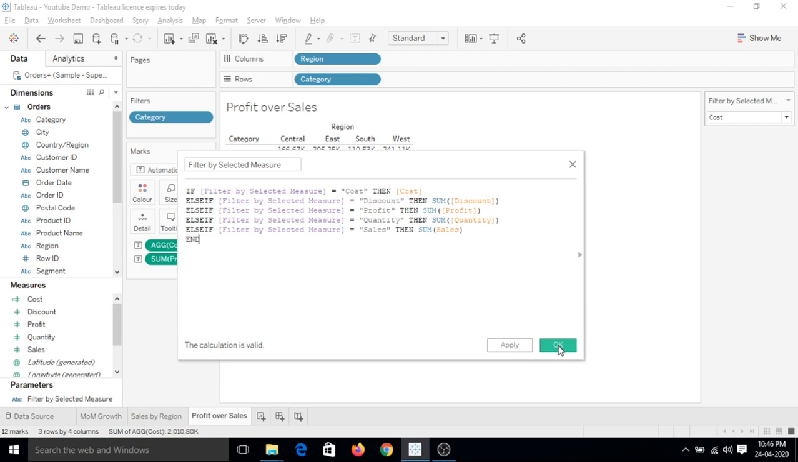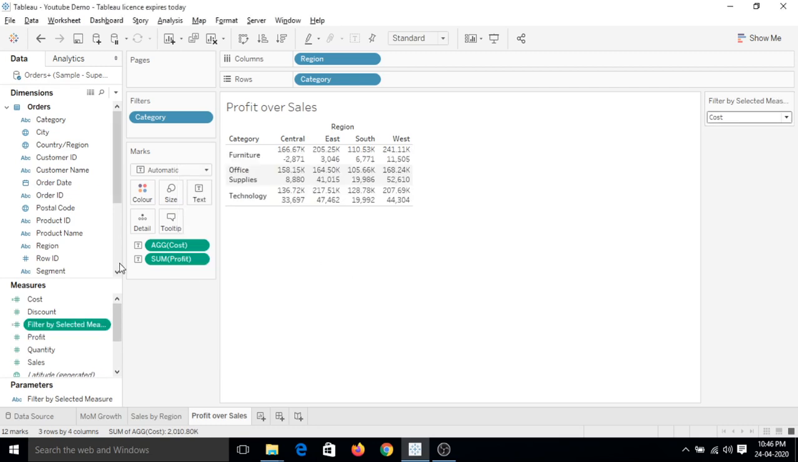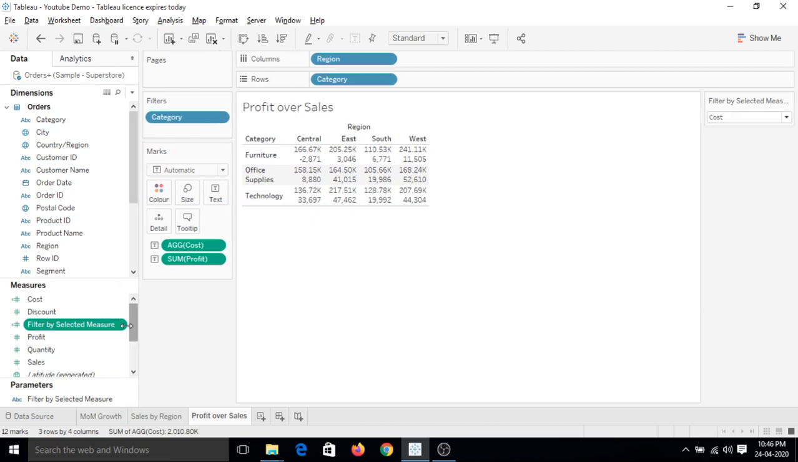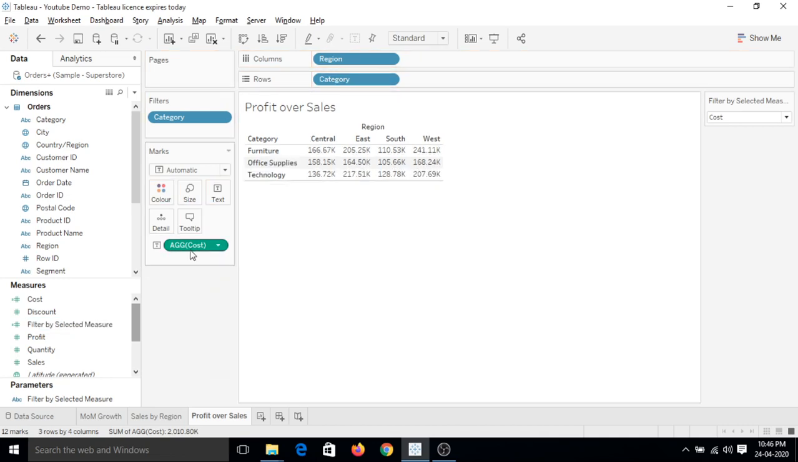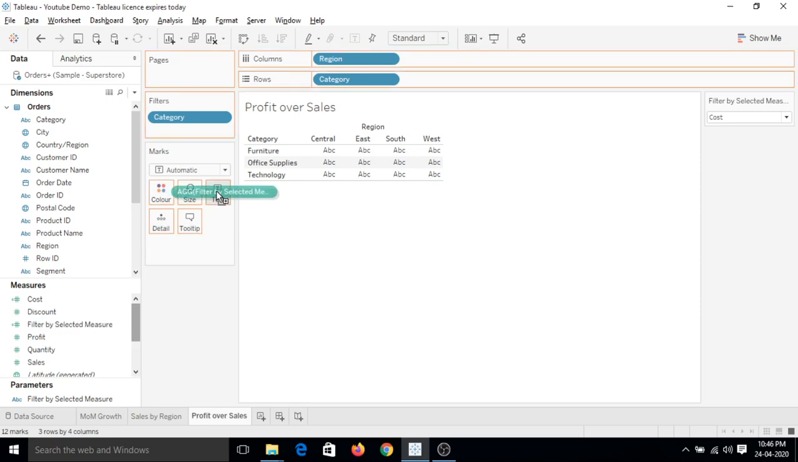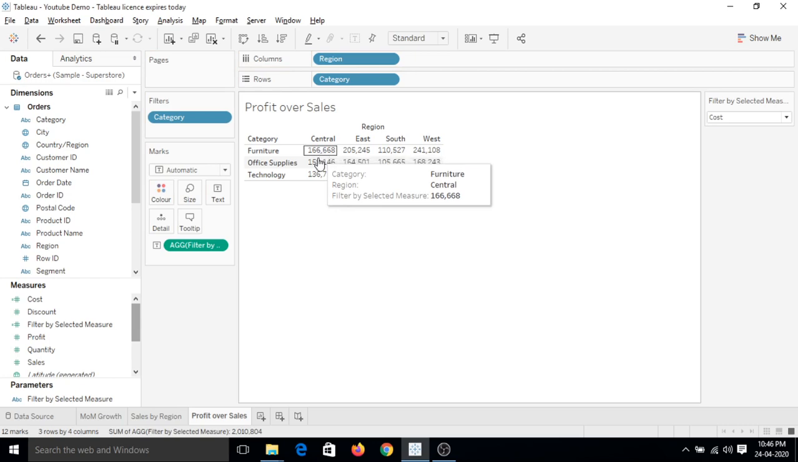Let's click OK, and you can see that this calculated field can be seen here under the measures, filter by selected measure. Now let's remove the profit for now. Let's remove aggregate cost. So now this is blank, the values are not coming. Let's put this calculated field on text, and now we can see that the cost is updated.